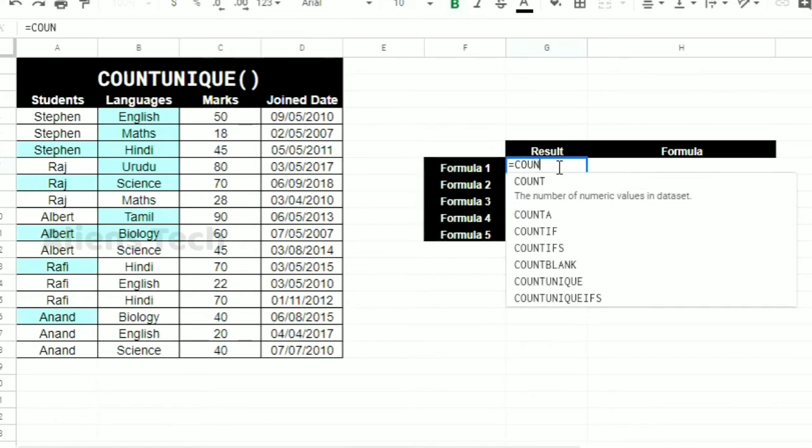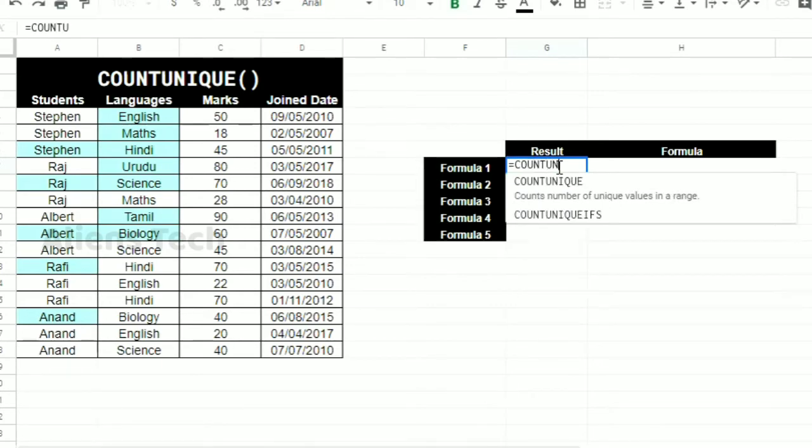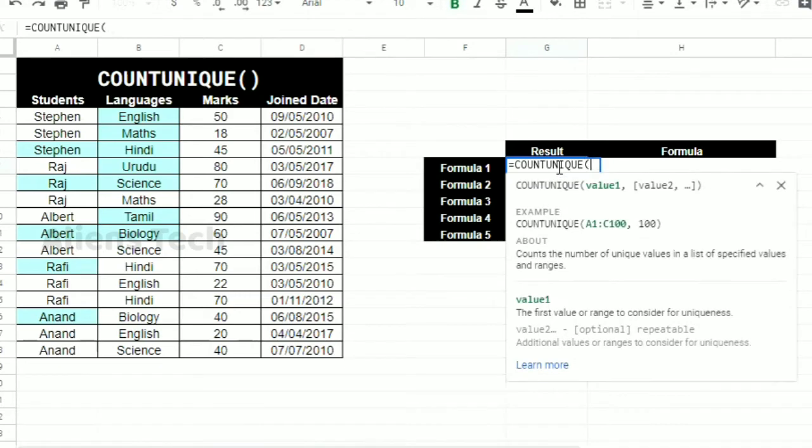Let's check one by one. I'm just inserting the syntax. Here we have two parameters. The first one is a range and the second one is a value. The range can be anything; whatever range you specify, the uniqueness will be counted. And the value you provide as the second parameter will be an additional count. Assume that you provide a value which is not available in the range, and that will be counted as one.